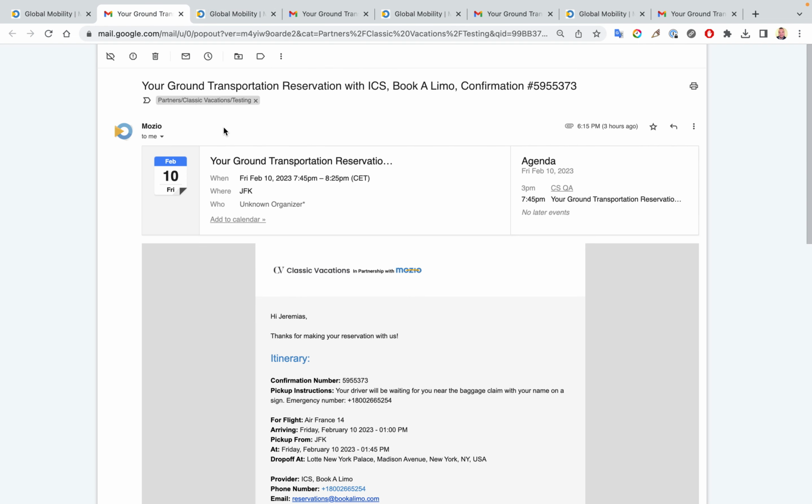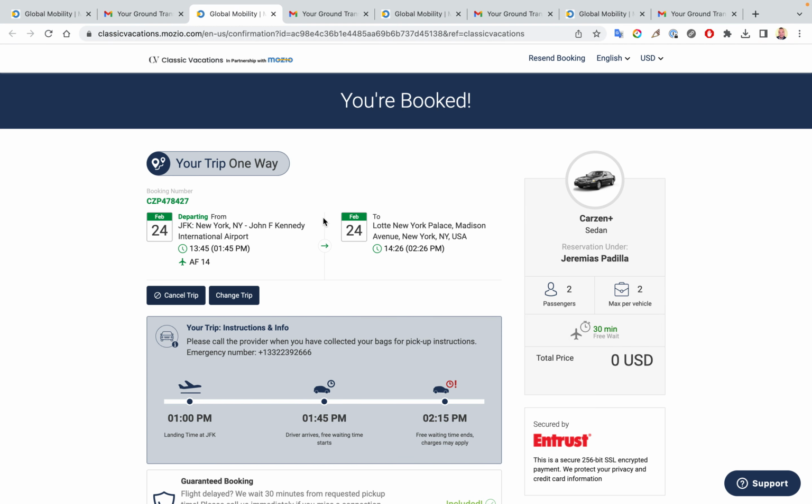So this was a private ride where meet and greet was included. The second example I wanted to show you is a private ride as well, but in this case, meet and greet is not included in the reservation.